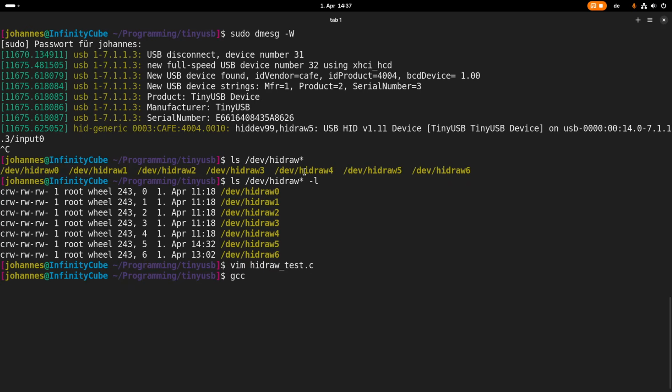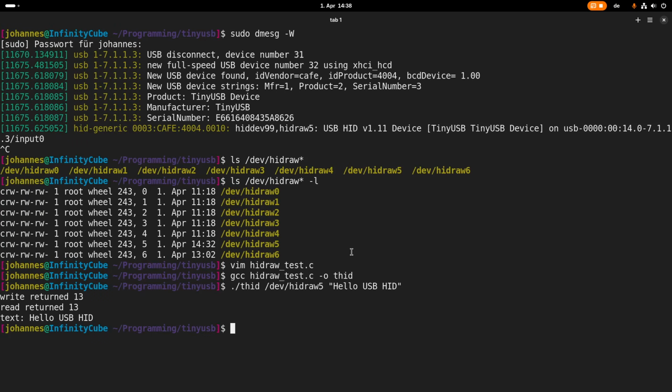Okay, so let me try to compile this program. This worked, and as we can see here, I'm in the group wheel, so I'm allowed to access this device file without sudo permissions. So all I can do is type ./hidraw_test /dev/hidraw5 "hello USB HID". So let's write this string to this device, and we see the write returned 13 because we wrote 13 bytes to the file. Then read returned 13 bytes back, and we indeed get the string back we thought we should.